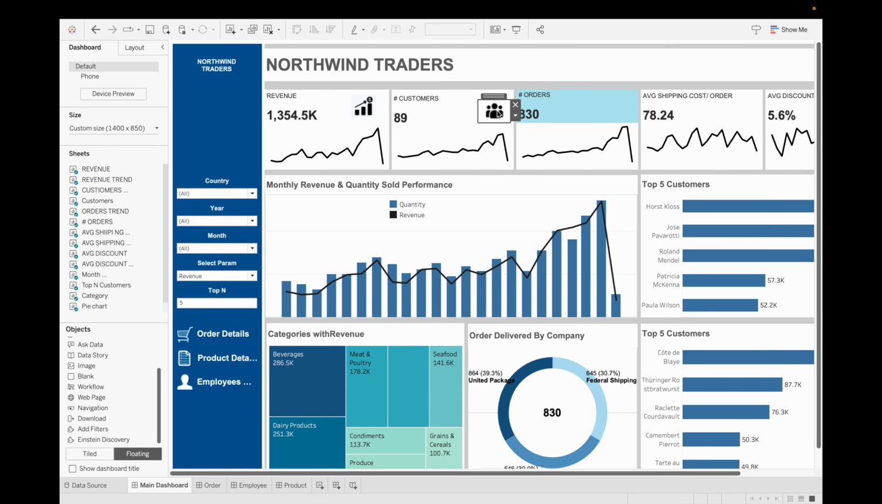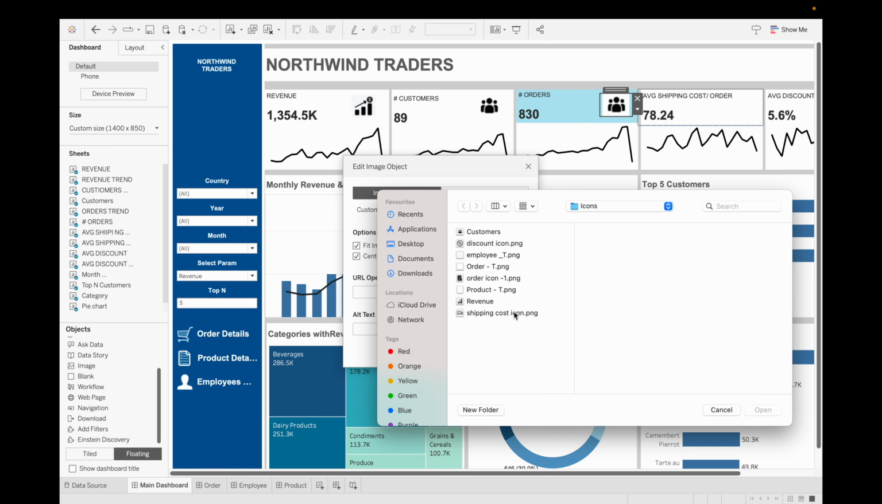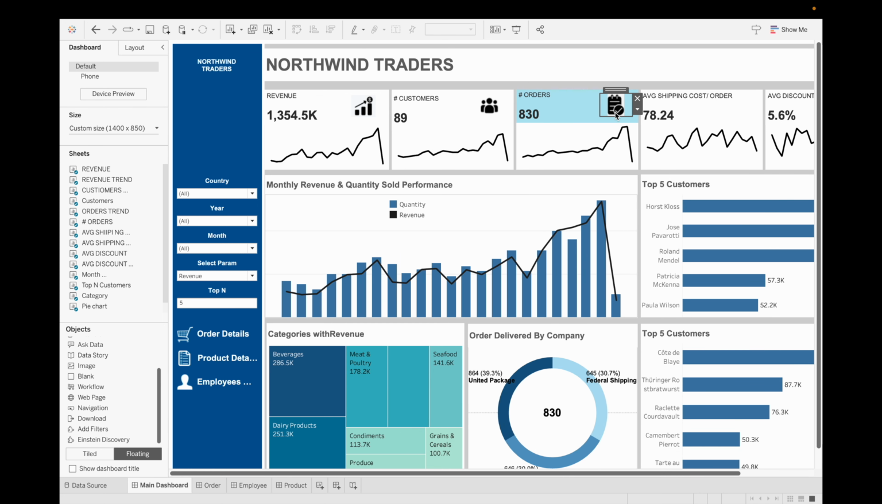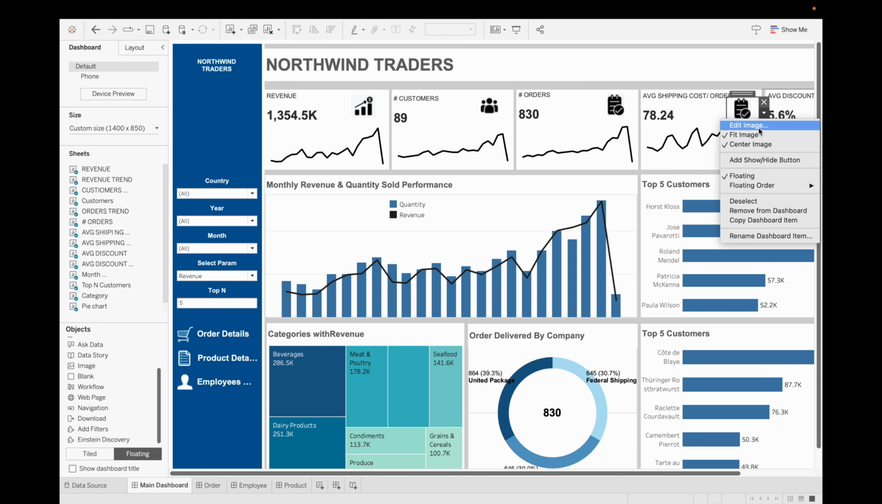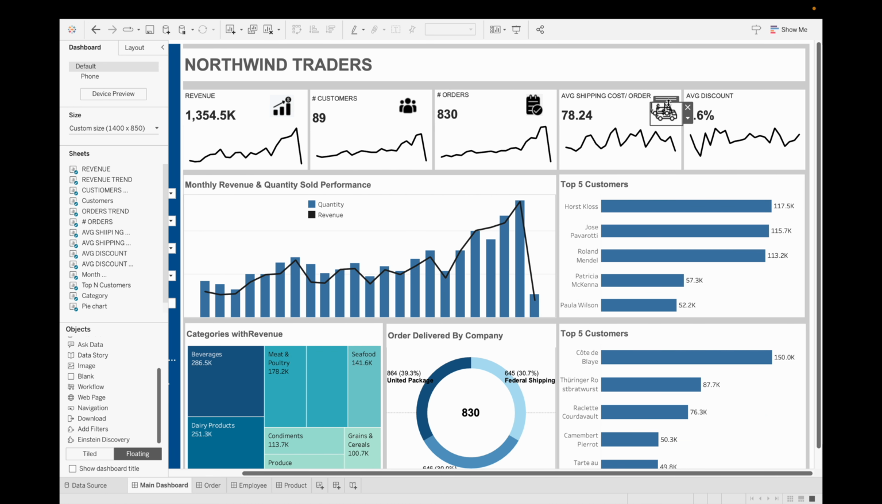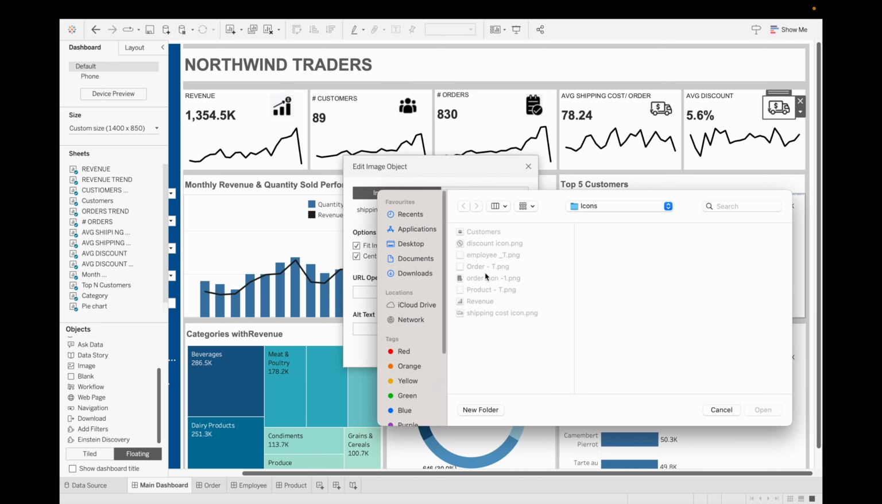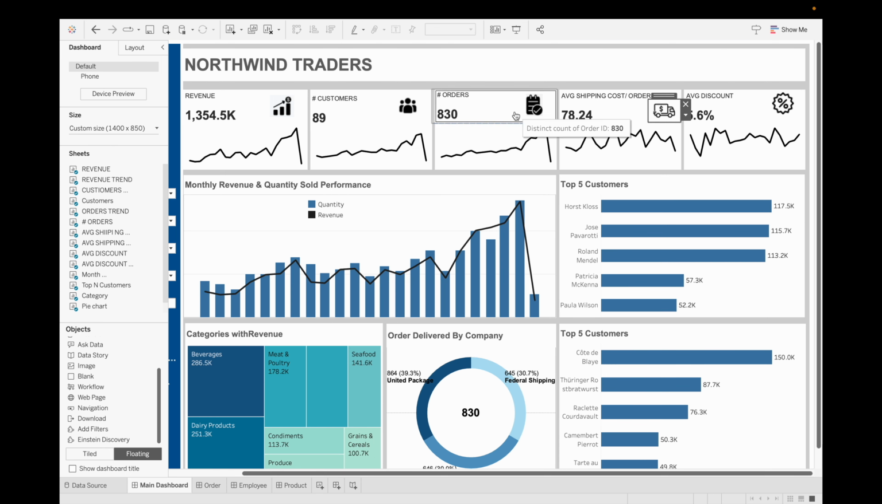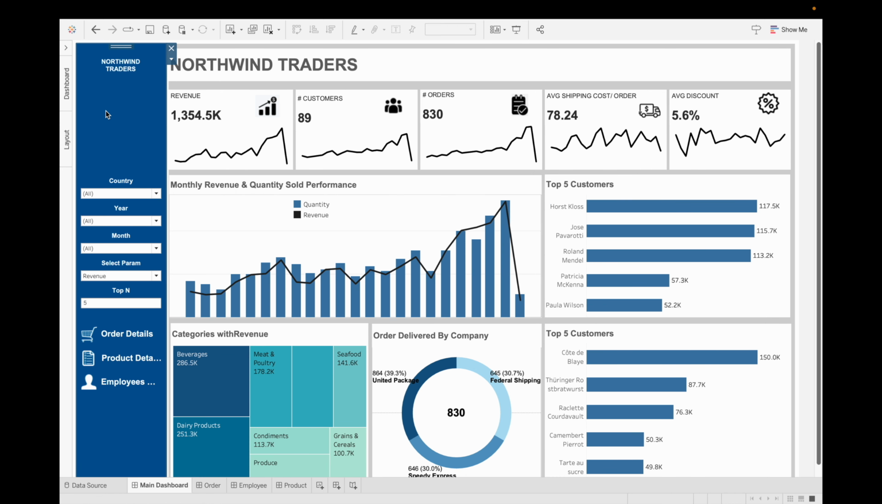Now let's do the same thing for orders. Edit image, choose our order icon and click on OK. Just copy and paste it and drag it here and go to edit image and just click on OK. Let's add our last KPI icon, the discount icon. Now we have added all our sheets.